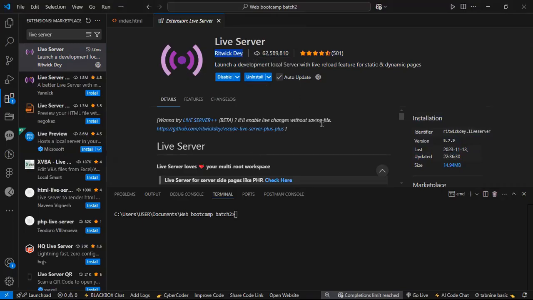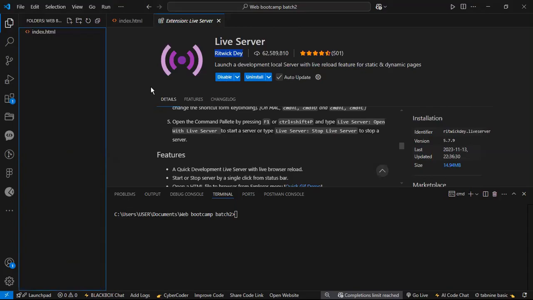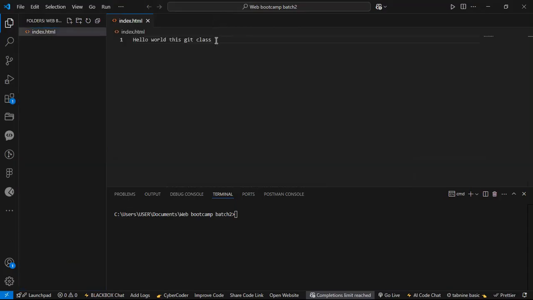So just install it. Now what live server will help us do is automatically reload our page anytime we have a new file or new code written on it. So we don't have to come to the browser and do all of that stress, right?